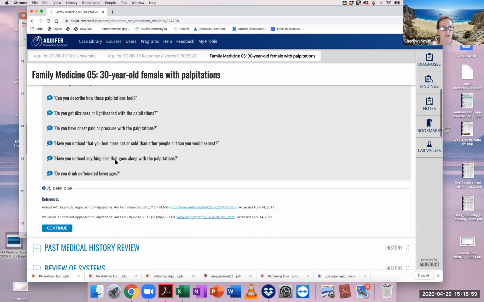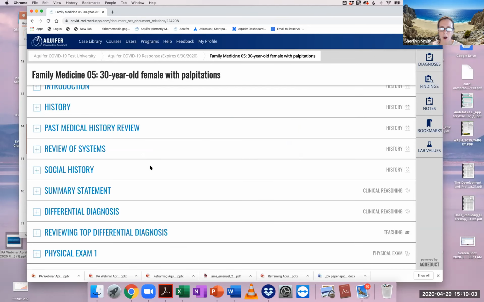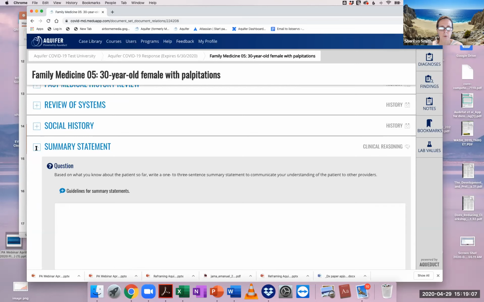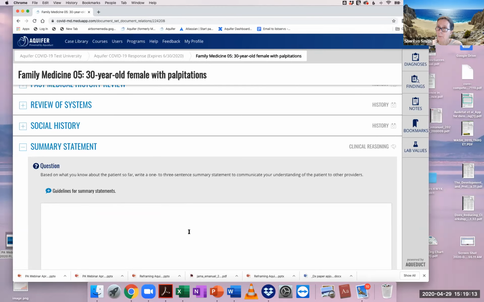And here is the references. And so as you can see, this goes through all of the elements of the case. There's a really great thing called a summary statement. So students are asked to write what they think are the most important things of the case. They can go through and, as they're going through, write down the diagnoses that are coming through and the findings that they think are important to the case, so that helps them create the summary statement.